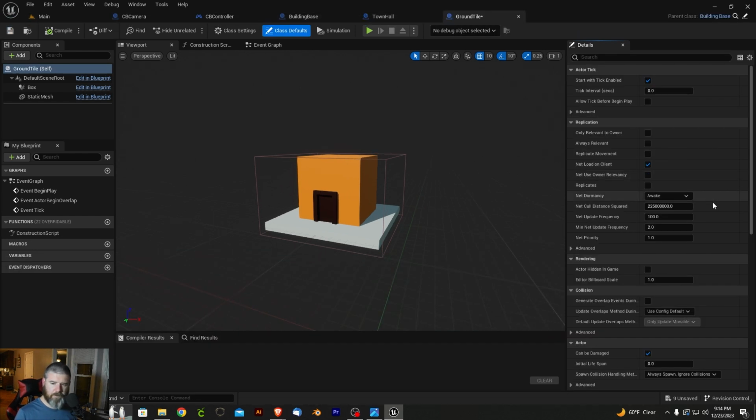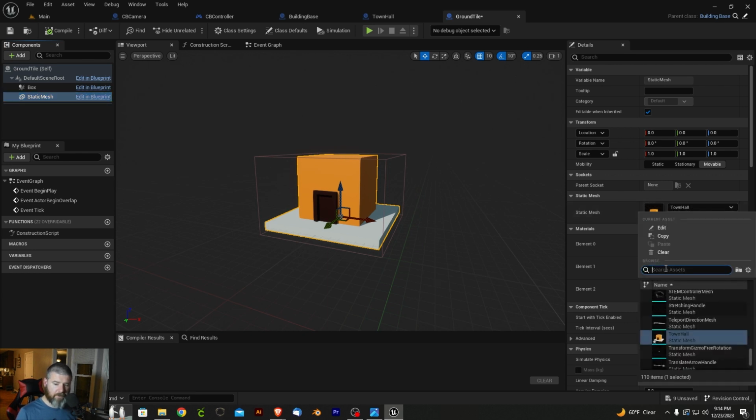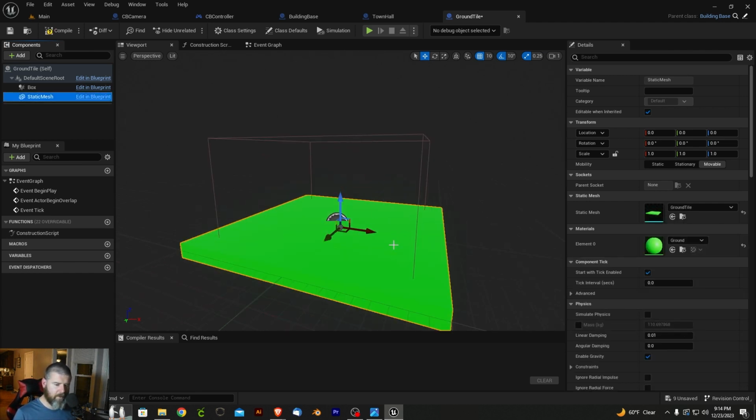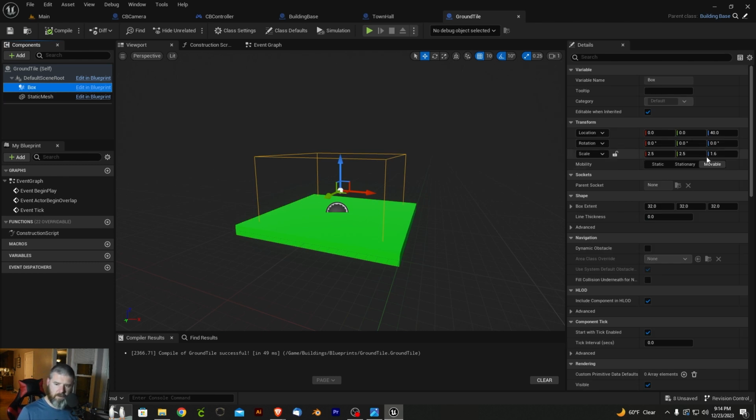And we'll go into ground tile. And then on the static mesh component over here, we're going to click on static mesh and we're going to change that to our ground tile model. Very green. We'll get to that shortly, I guess, though. All right. File and save, oh, wait, we need to change the box. Change this. Does not need to be that tall. Maybe 0.5 will do.